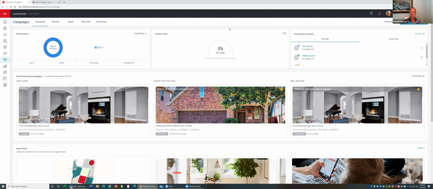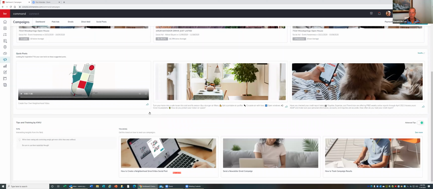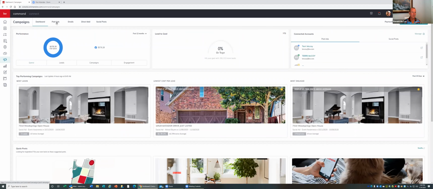On the dashboard, when you come into the campaigns, you'll see a quick snapshot of your expenses, what you spent over the last 30 days. You can use some drop downs, year to date, for example, for the numbers that we spent here. It also talks about leads and where you are towards that number. And going down through here, it talks a little bit about some of the training clips that go along with that as well.